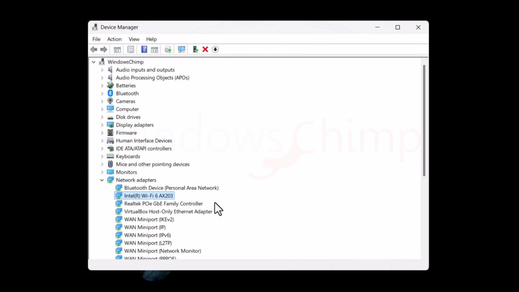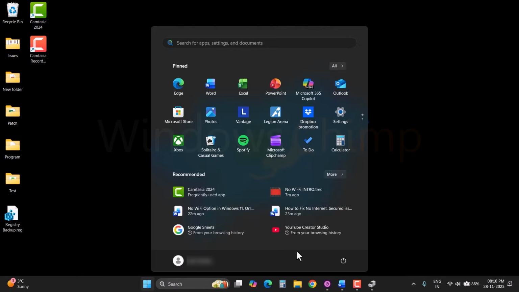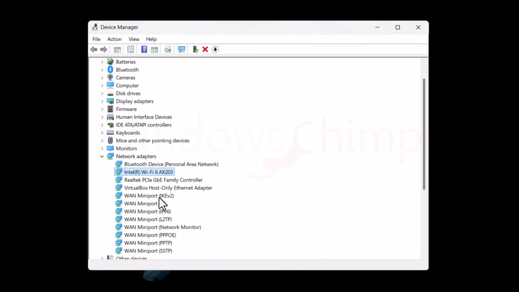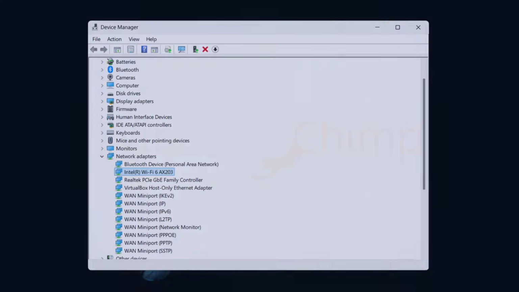If not, we will uninstall the device. Right-click and select Uninstall Device. In here, make sure the option Attempt to remove the driver for this device is not selected. Then click on the Uninstall button. After the uninstallation, restart your PC. Now open the Device Manager again, and you will see the Wi-Fi adapter. If it is not appearing, scan for hardware changes. Now check if the Wi-Fi option is back or not.